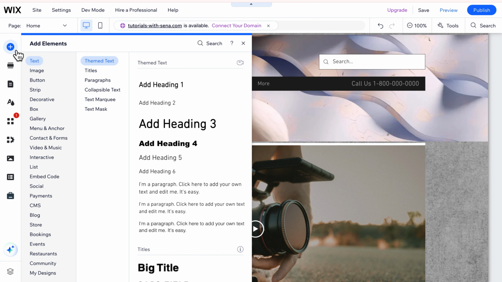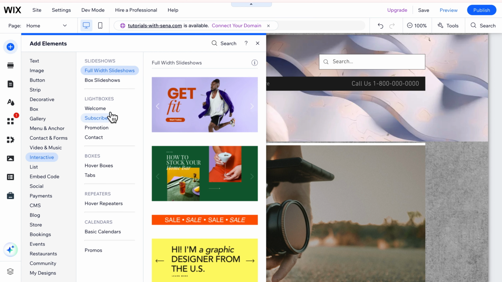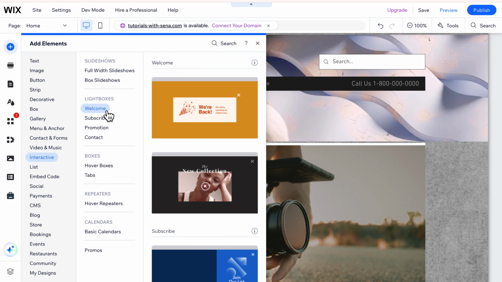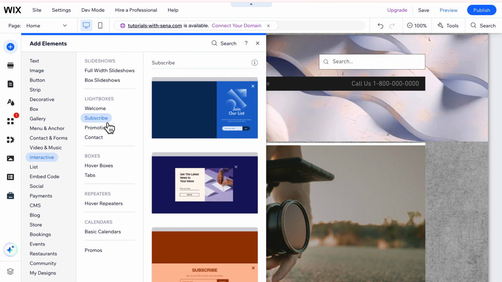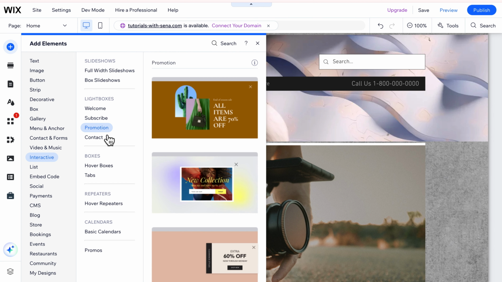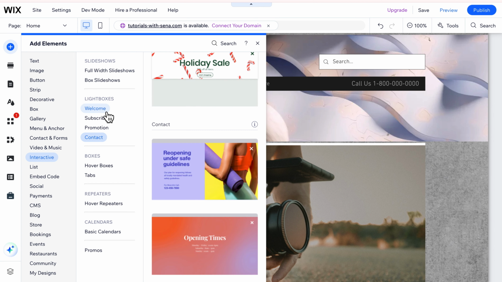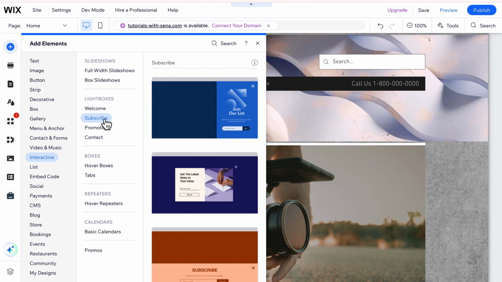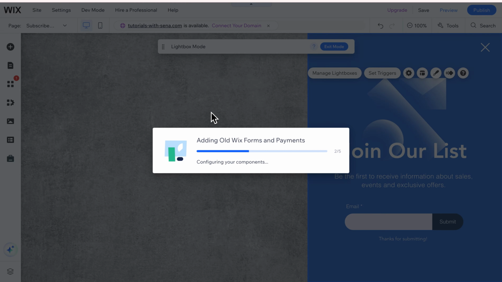And then after that, you want to click on interactive, and then on the lightboxes, you can just choose any lightbox that you feel you need. Either it's welcome, subscribe, promotion, or contact, or you can just choose any of it. For example, I want to make it on subscribe right here, and you can just click on the specific lightbox and then wait for a bit.